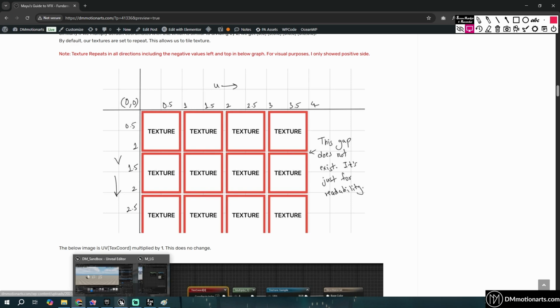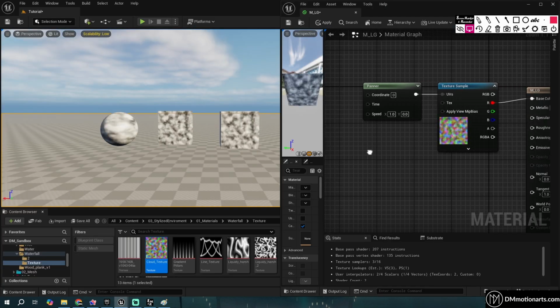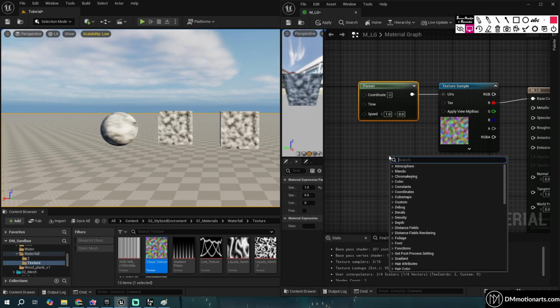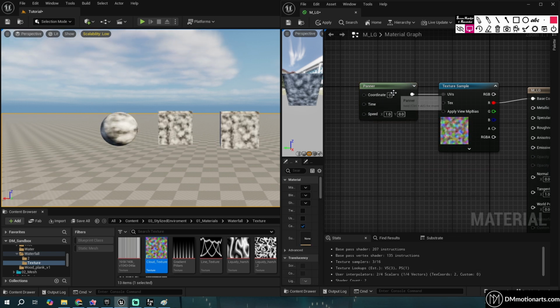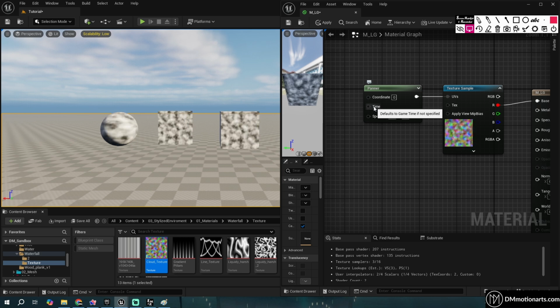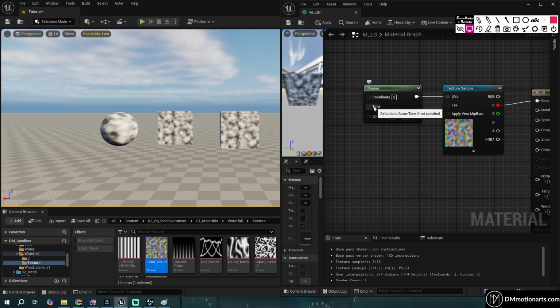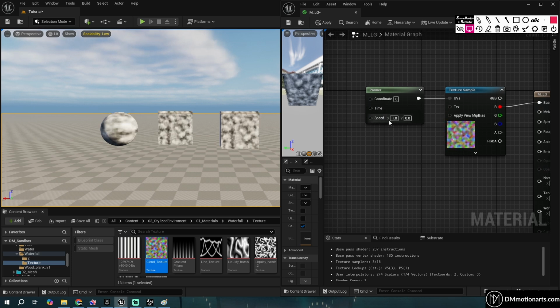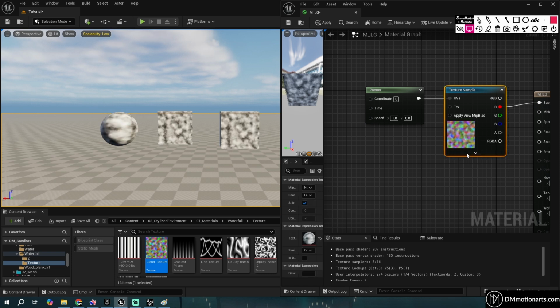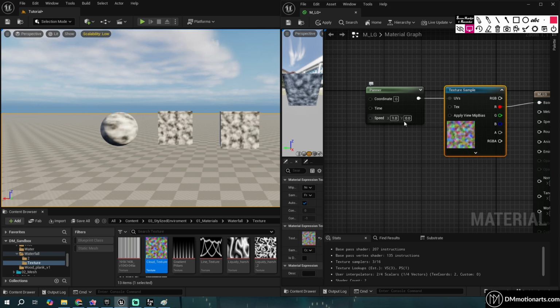So let me first do this so that you understand what's happening. Here we have coordinates, which is basically using the UV coordinates available in the 0th index. Time basically starts with 0 and then uses a counter, stopwatch kind of stuff, where the time just goes up, and as the time goes up it is adding some values to this texture sample's UV with this X speed.